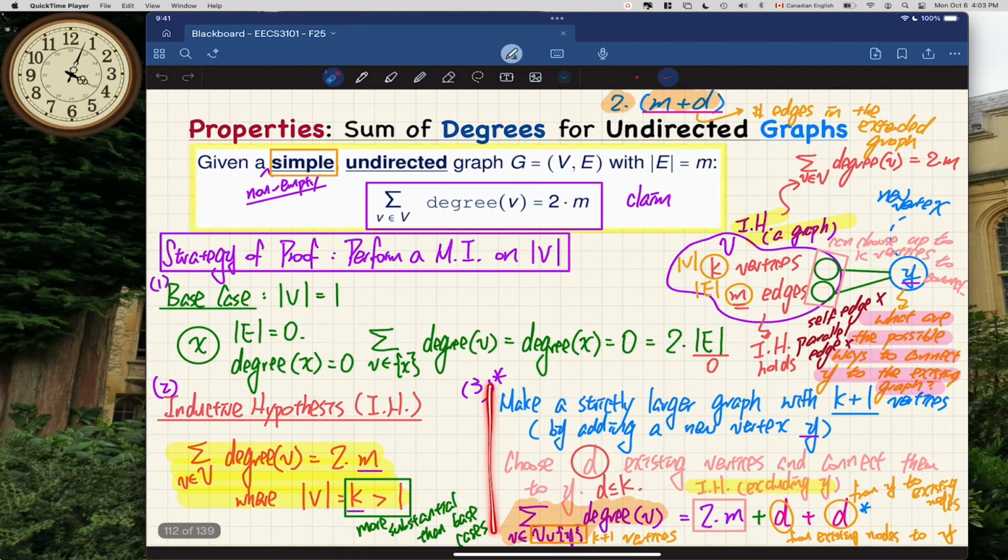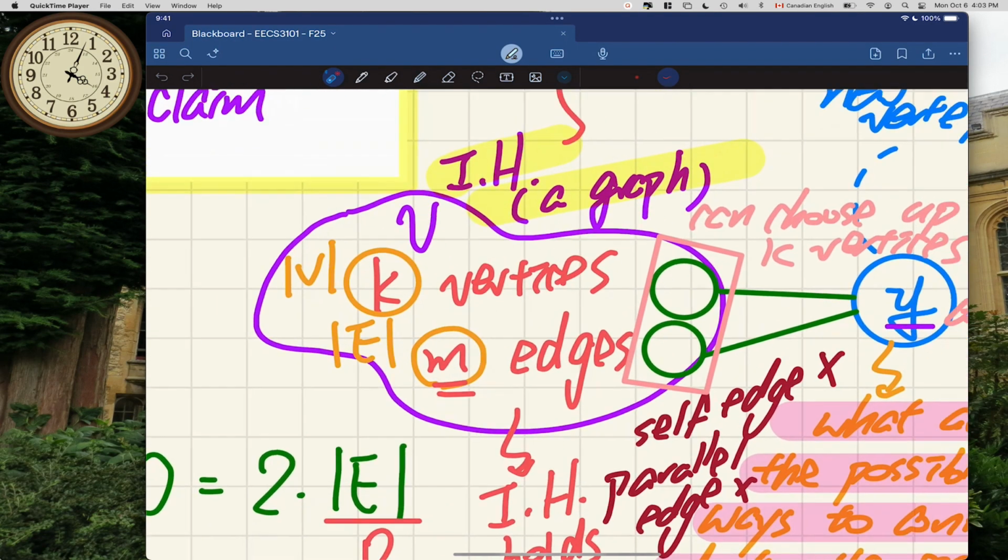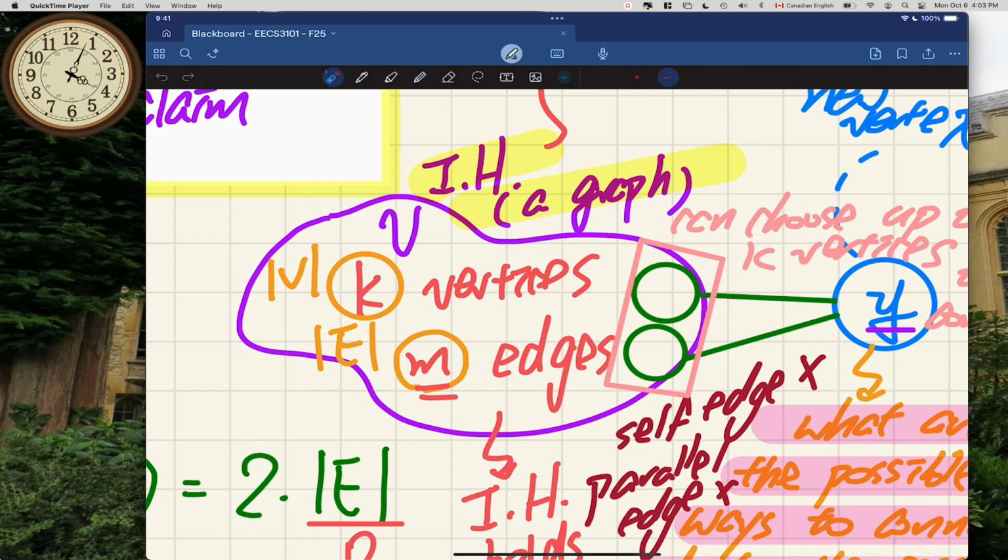Please review the third step, about the details of how we can make a graph that's strictly larger than K, which is just K plus 1, by introducing one more vertex. The way we show that is by using a cloud to represent our inductive hypothesis, which is a graph with K vertices. Now we are trying to add just one more vertex. How can we make the connection?